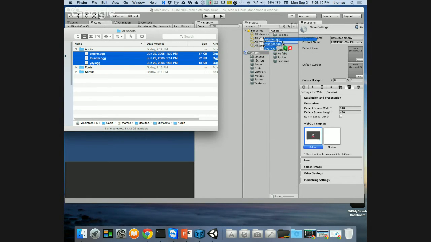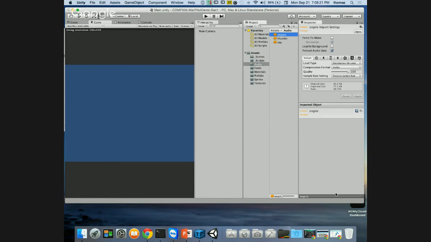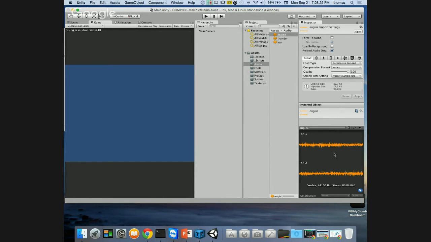I'm going to drag it into my audio files. When you do that, if I click on audio, you notice that they take on a different shape. If I click on my different objects to hear them, I can pull up my previewer here. Here's my preview, and if I press play, that's what it sounds like.